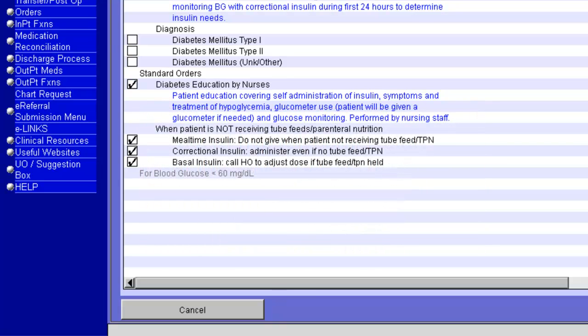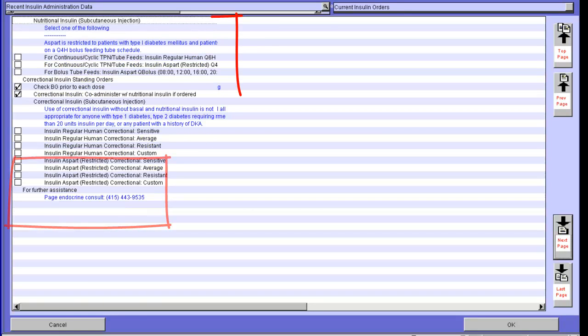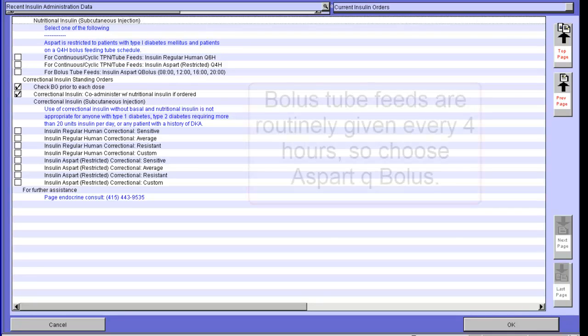This is particularly true if you are using NPH or glargine to cover the tube feeds or TPN itself, i.e., using it as nutritional insulin. You have the same basal insulin options, but notice that the nutritional insulin options are different. For patients on continuous or cyclic tube feeds or TPN, there are options to give either regular insulin Q6 or aspart Q4 while the patient is receiving tube feeds or TPN. Remember that regular insulin is preferred.